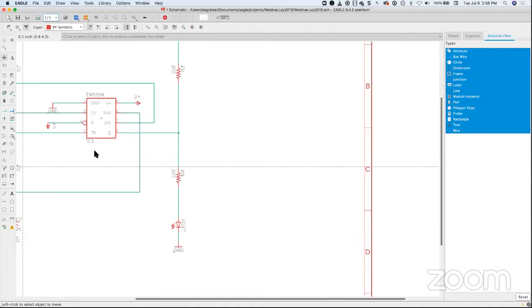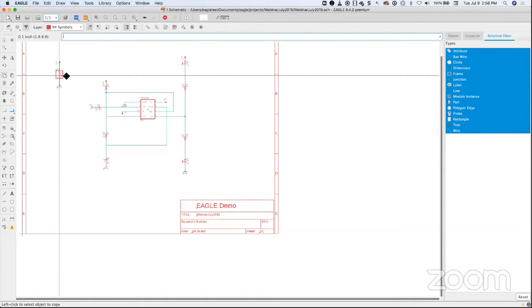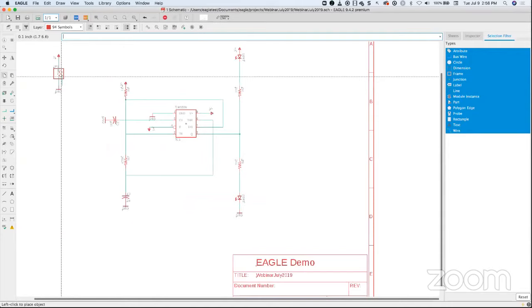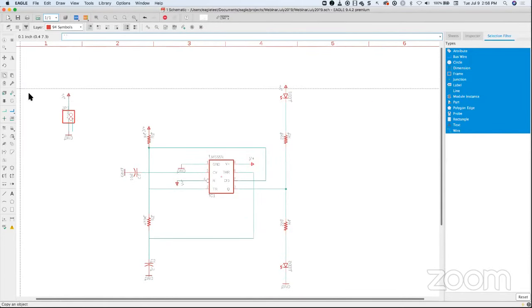So in the schematic, we don't have a way of identifying the pairs. In essence, a pair in Eagle has the same name. So let me just grab a couple components here. Let me just copy this component really quick. We're way off topic there, but it's a valid question though. Let me just duplicate this component.